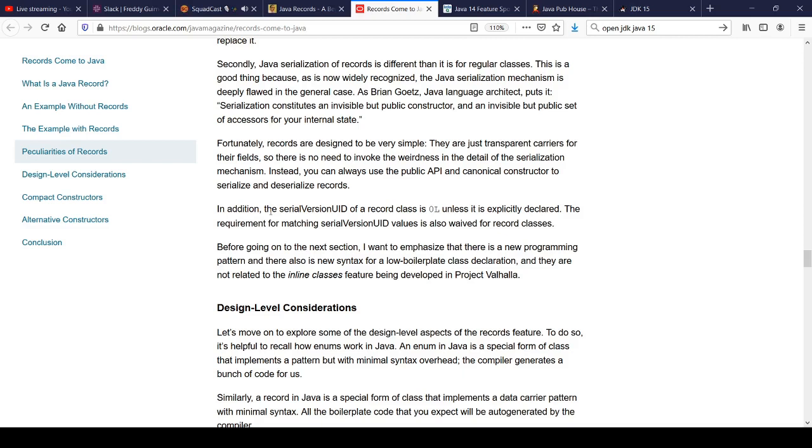I think one of the things, for example, is that records by default always have a serial version UID of 0. So you'll be able to essentially evolve the records or devolve the records, or deserialize incorrectly. So those are things to watch out for. We'll put it in the show notes as well. So I think that's it.